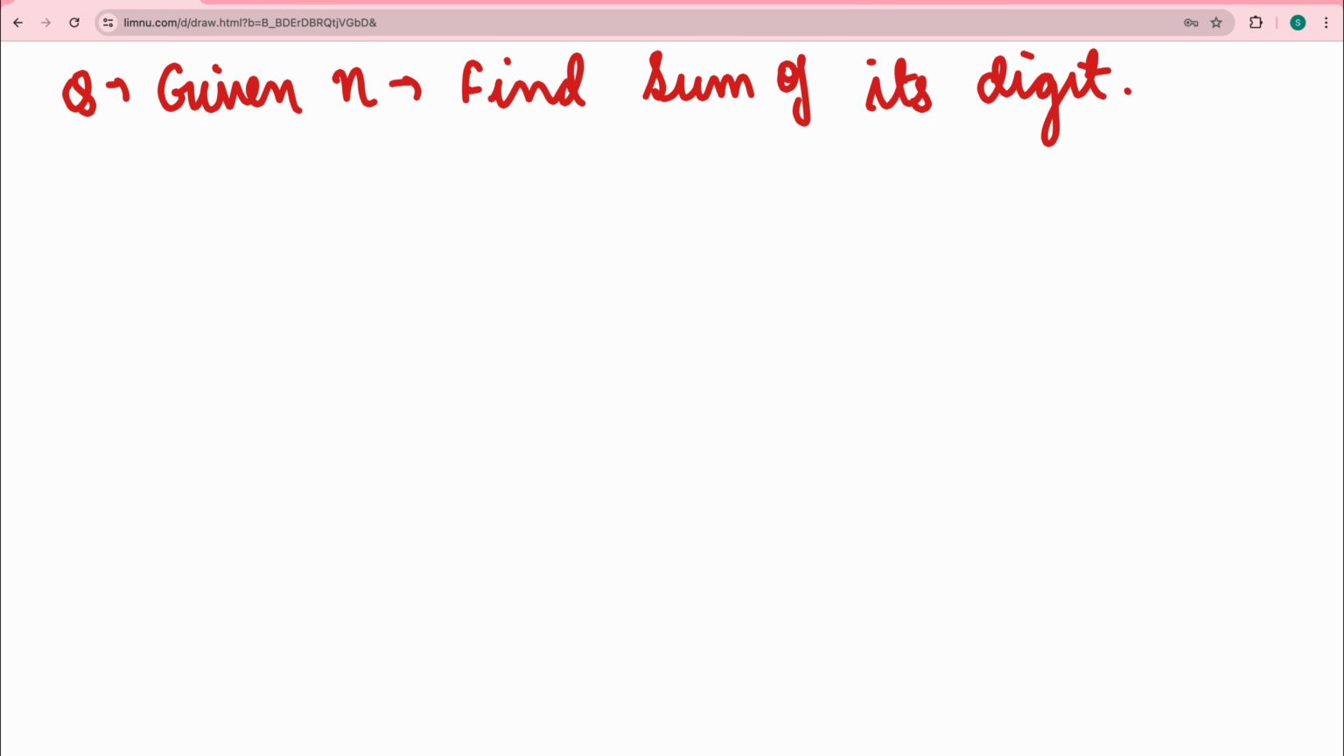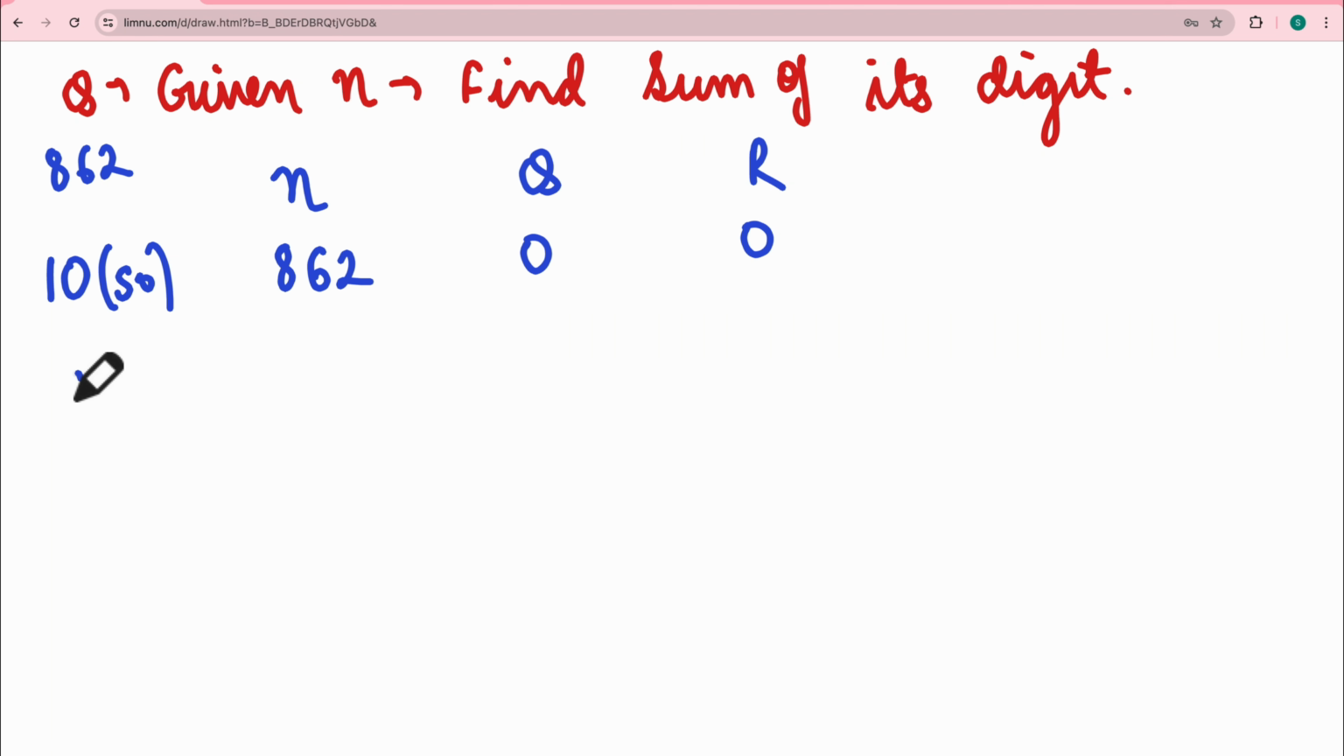So again, let's remember what we did there. We had a number n, we had a quotient, and we had a remainder r. Every time we divide the number by 10. So for example, let's say the number is 862. Okay, so let's say this is my step 0. My quotient is 0, my remainder is 0. Now let's say in step 1, I divide by 10, so my quotient becomes 86, my remainder becomes 2, and I update the number to 86.